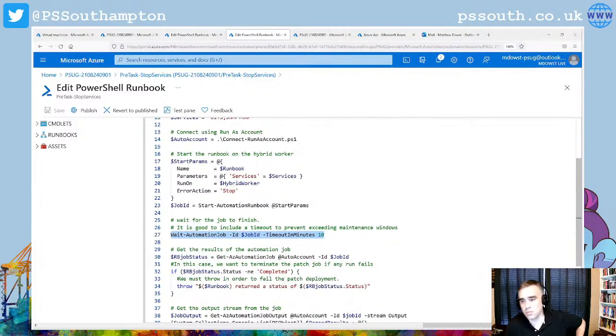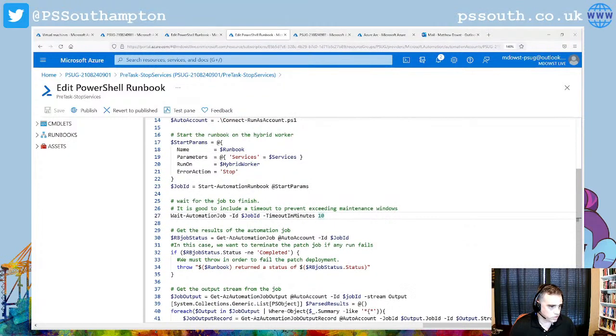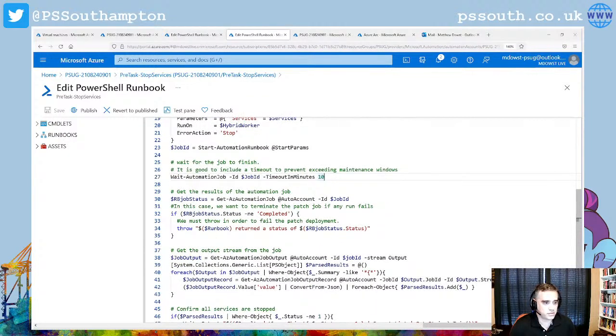so you can wait for it to complete, because obviously you don't want to start patching until your pre-task runbook has completed. If you just do start automation runbook, it's just going to keep going. So you add the wait in here, but then you can also add a timeout, right? So we set our timeout to 10 minutes, or however long you want it to go. The thing to keep in mind is that the time it takes your pre-task runbook to execute does not get added to your maintenance window.